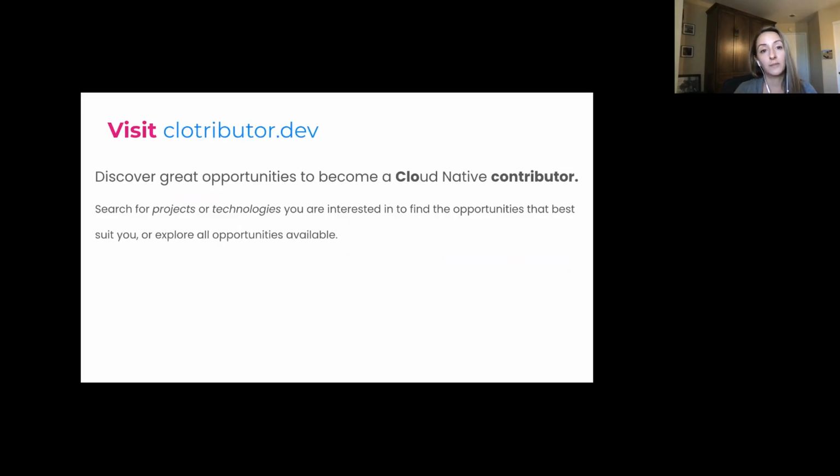If you're not sure where to get started, I love this clotributor.dev website because it's like a job board for our projects. If you go there, you could see what kind of openings there are in each project community. So Clo as in Cloud Native, Tributor as in contributor.